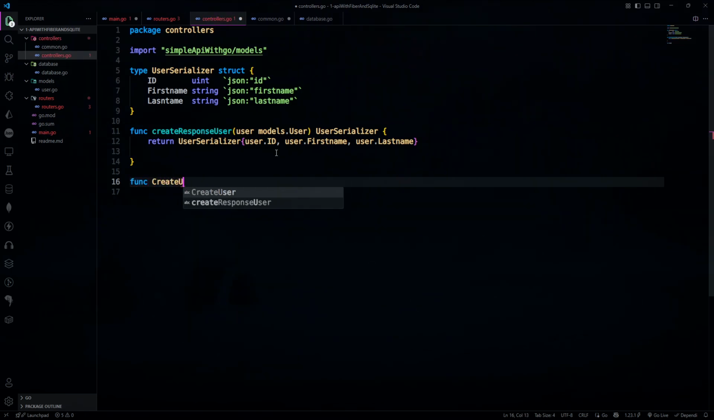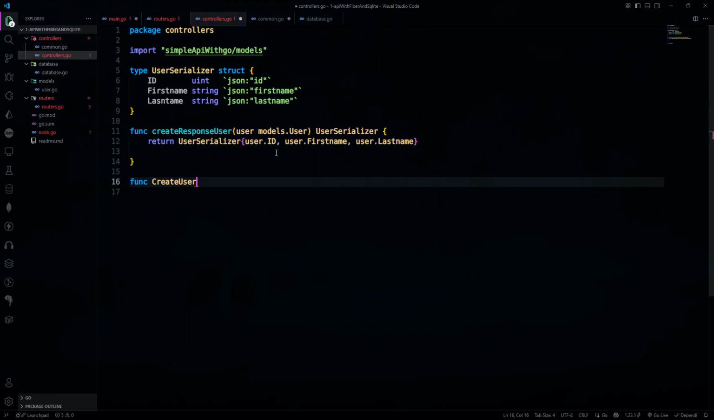From CreateUser, this is the main function that I will use in different files for creating the user, that is used by routers for creating the user. So I have given the first character of this function as a capital letter, making this function public, so that we can use it in different files.